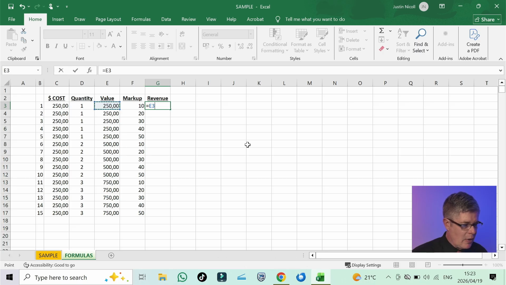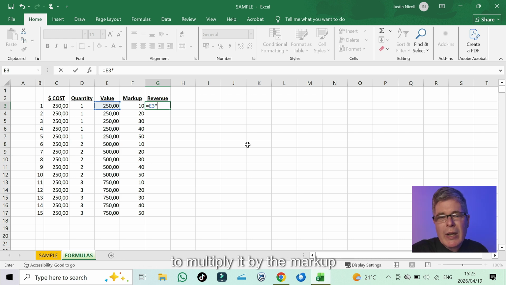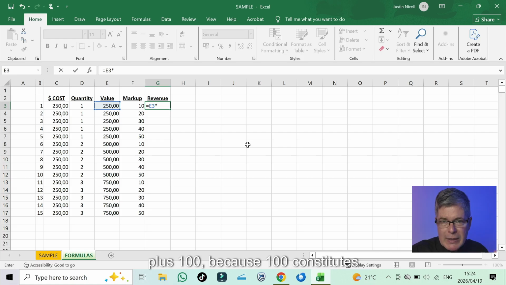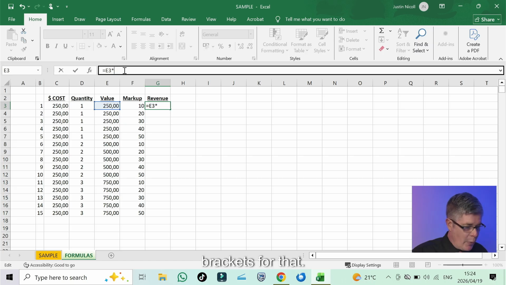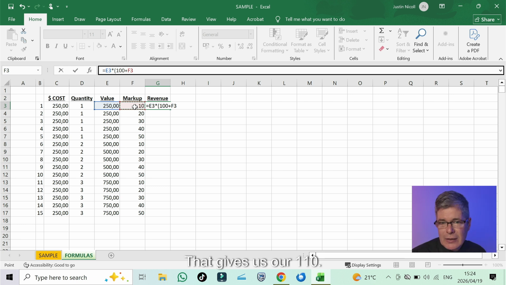We are then going to multiply it. And what are we multiplying it by? We want to multiply it by the markup plus 100, because 100 constitutes the full value. That is 100% of the cost. So we're going to have to use brackets for that. Brackets prioritizes a priority computation. So we're going to take 100. We are going to add 100 to the markup. That gives us our 110. We're going to close brackets.